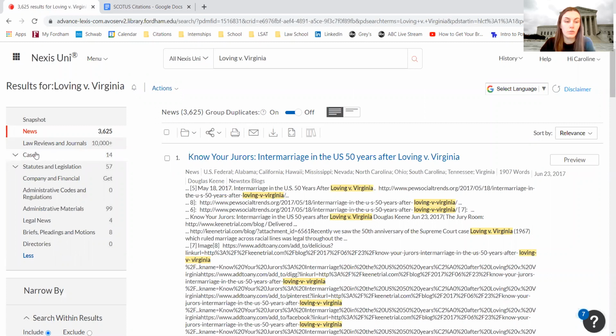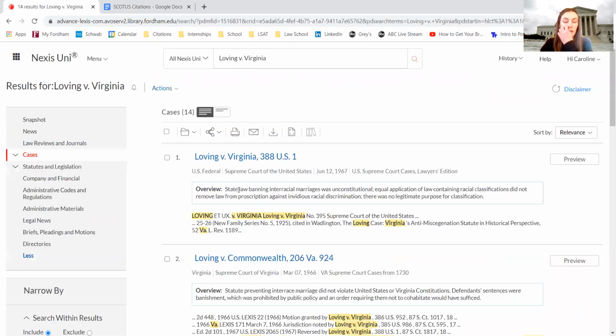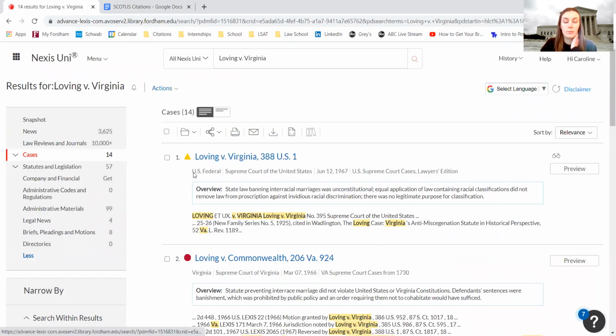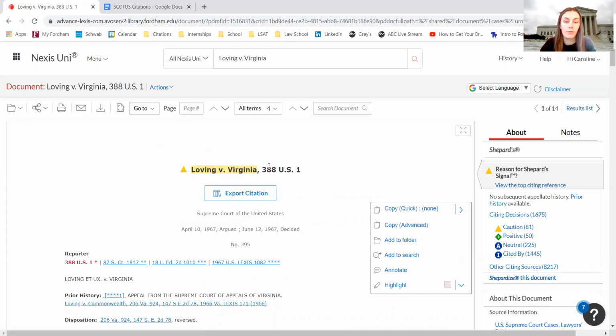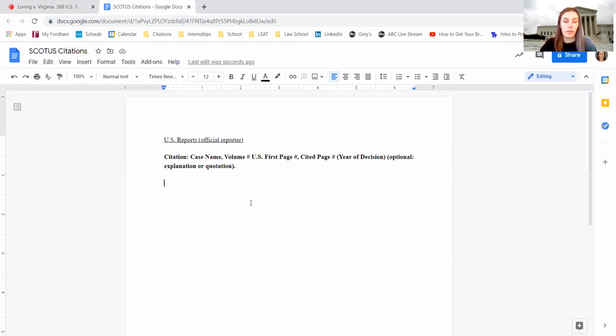And we just have to go down to cases. Nexus Uni automatically sends us to news, but we just need to filter using cases. Usually if you're citing a Supreme Court case, the case that appears first is the Supreme Court case, and you can just tell using this information at the bottom. So we click on the case, and all of the information that we need to create the citation is just at the top here. So we have the full case name, the volume number, US, and the first page number that the case appears on in the US Reports publication. So we can literally just use that information in our citation.